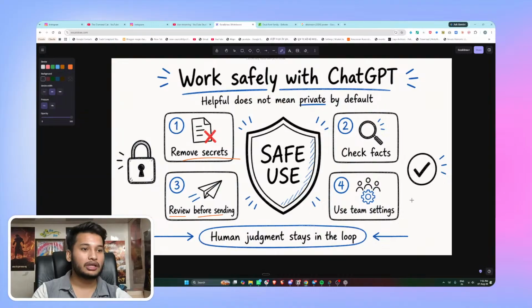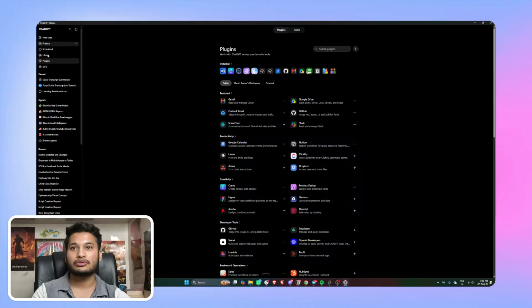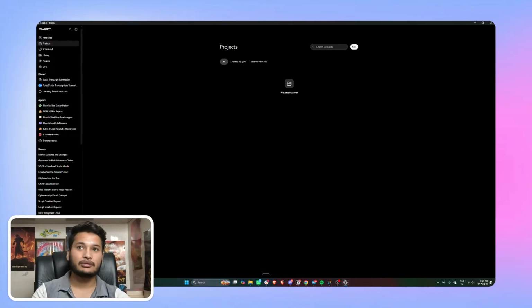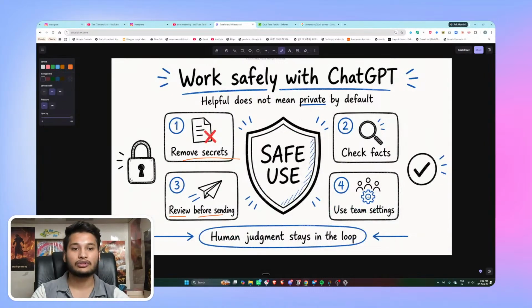Use team settings. Yeah, you can share your chats. You can share your project. Like here is the project part. Here you can create projects, you can create GPTs, and you can also share the chats. I don't have any projects yet, but you can use these for team settings, so that whatever project or GPT you have tuned up, your team can also use it.